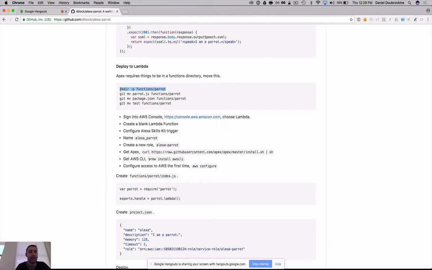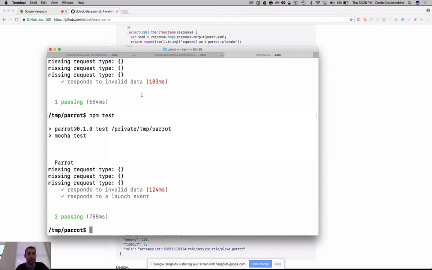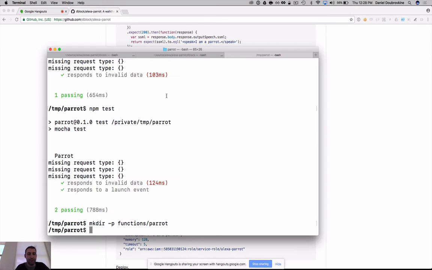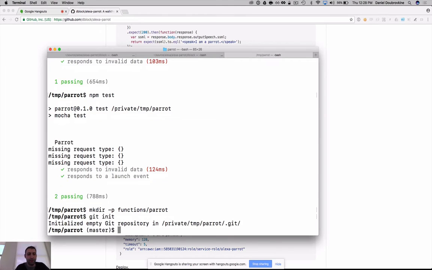We're going to use an app called Apex. It's a tool to deploy to Lambda, and it wants things in a certain set of directories. So I'm going to move some things around. I'm going to create functions/parrot.